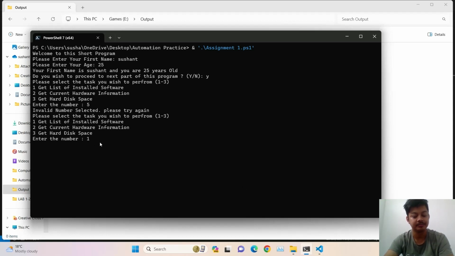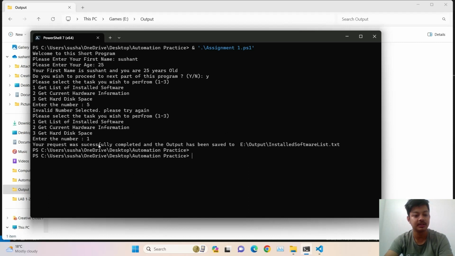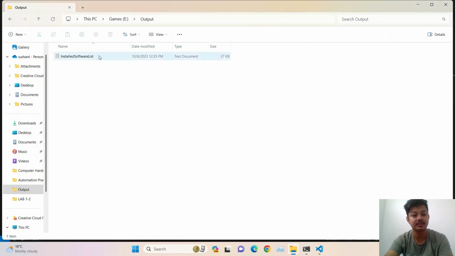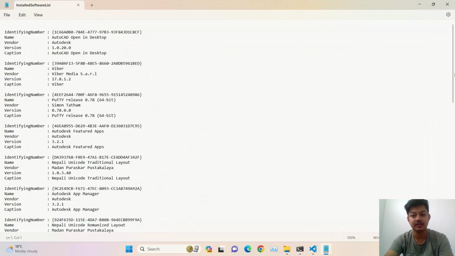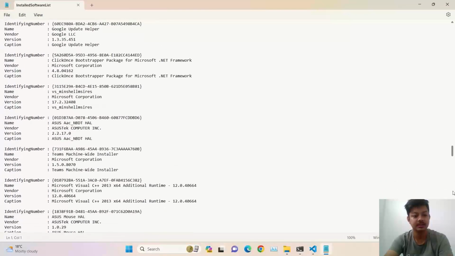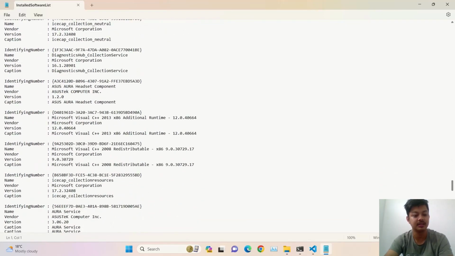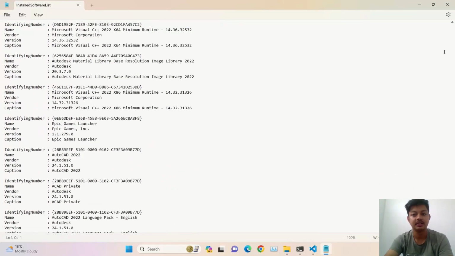because the software list is very long and it takes some time to compile all of it and put it in the Word file. So here it is. It says that the request was successfully completed and the output has been saved to the software file, and this is the location. Once I open this file, I can see that all the list has been appended to this file.